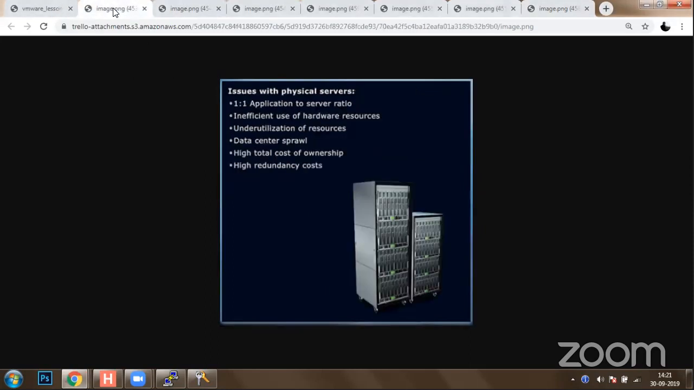So just to get back, the issues with physical servers: you have a 1:1 application-to-server ratio, inefficient use of hardware resources, underutilization of resources, and data center sprawl, which means any fire can break out, the data center may fall, there could be any malicious event or mishap, or any disaster can happen where your data center may be lost. There is also a high total cost of ownership and high redundancy cost. So these were some of the big issues which declared physical servers a bad option.